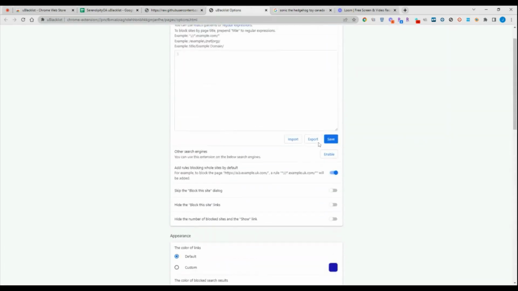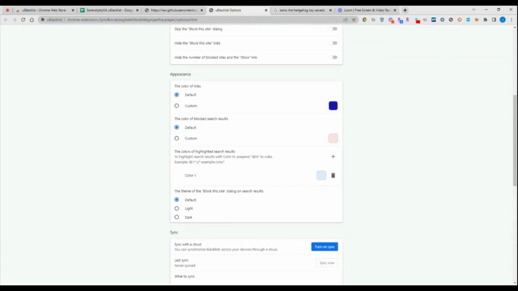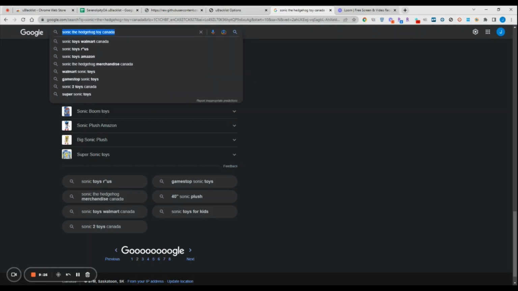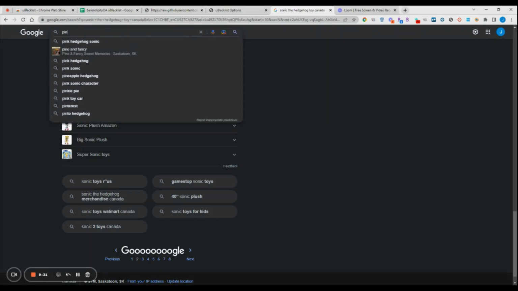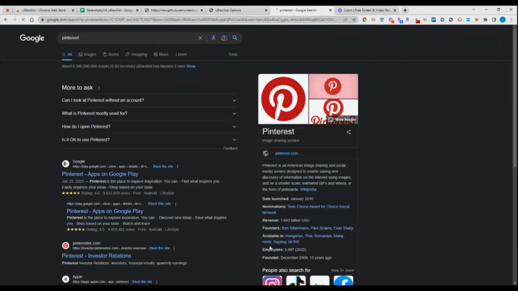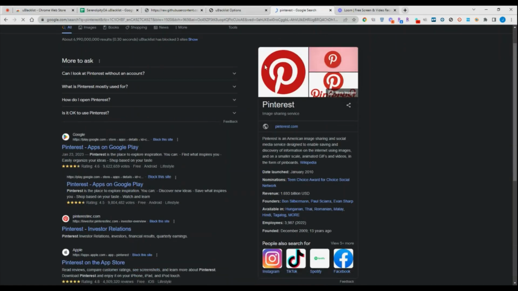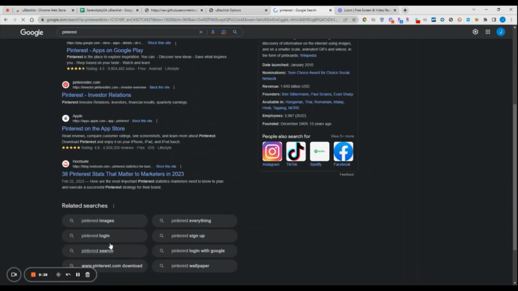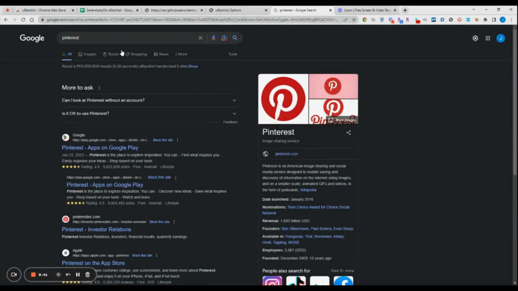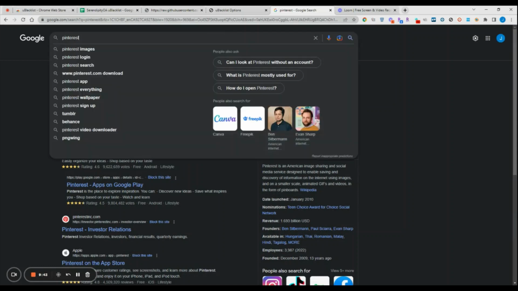Just keep in mind, I don't have anything in my personal blacklist. I just have the subscription. So now let's try to search for Pinterest. Of course, we see details about Pinterest on the side, but we don't actually see the Pinterest websites populate over here. So again, that would also prevent them from populating when you're reverse searching individual items as well.